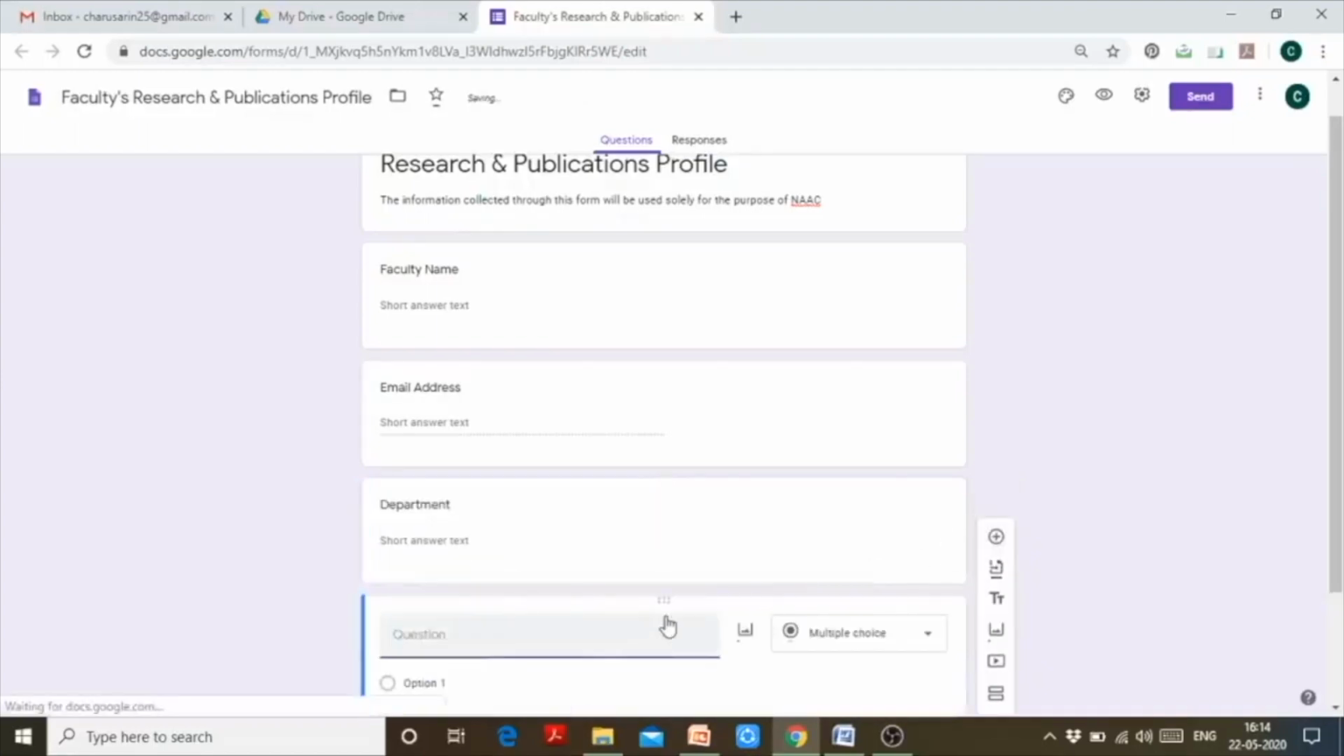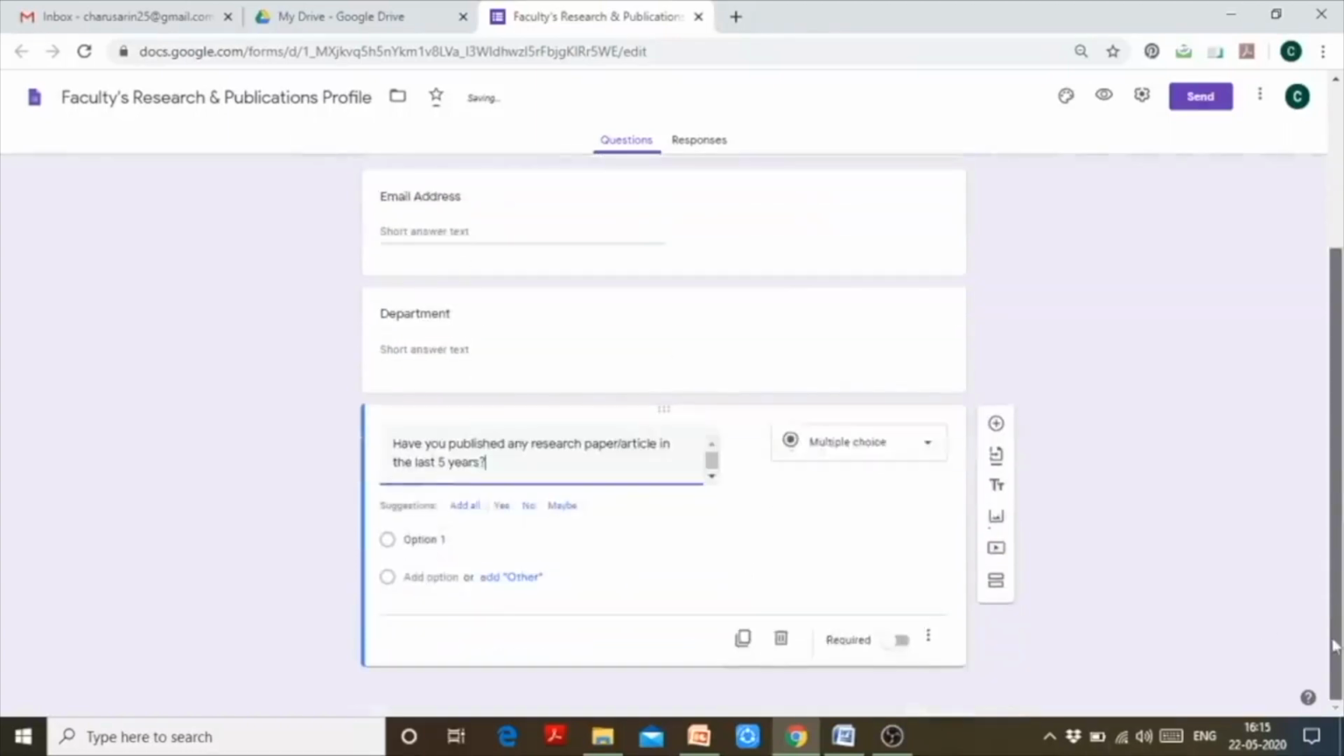Next question, let's say I want to ask if they have published any research papers. So I can ask them, have you published any research paper or article in the last 5 years? Yes. Okay. So now Google is very smart and is giving me these options, yes, no, maybe.